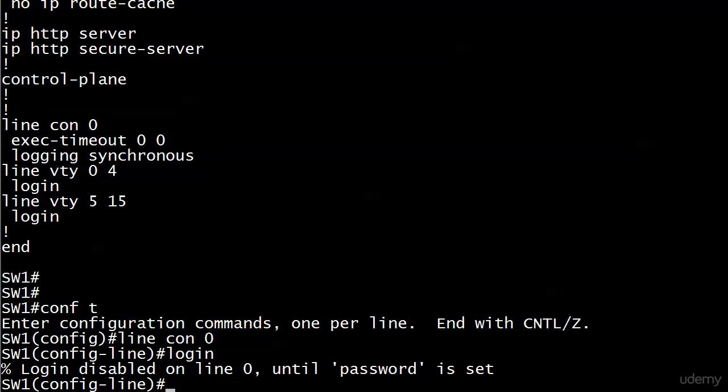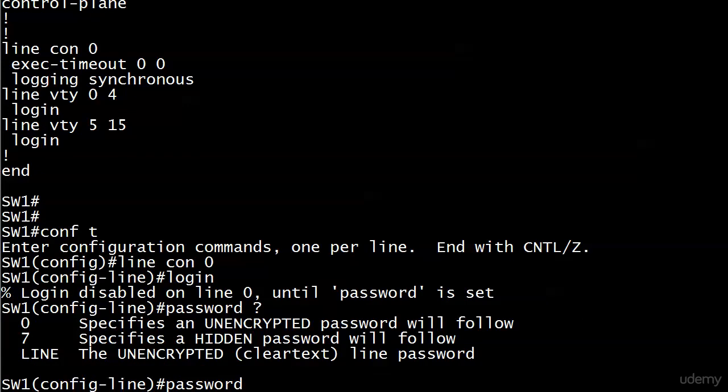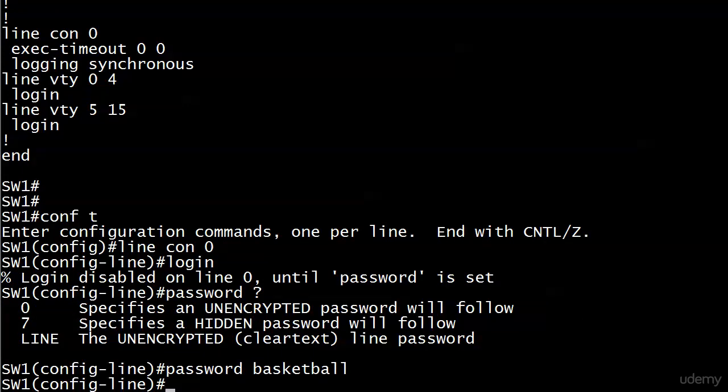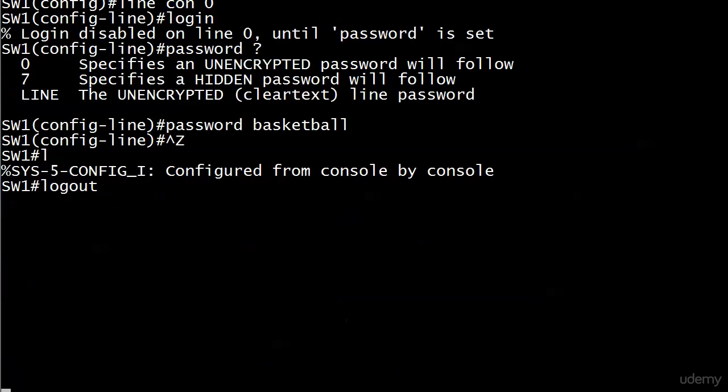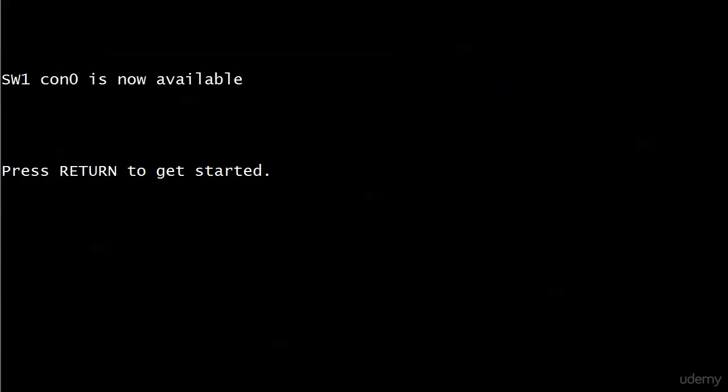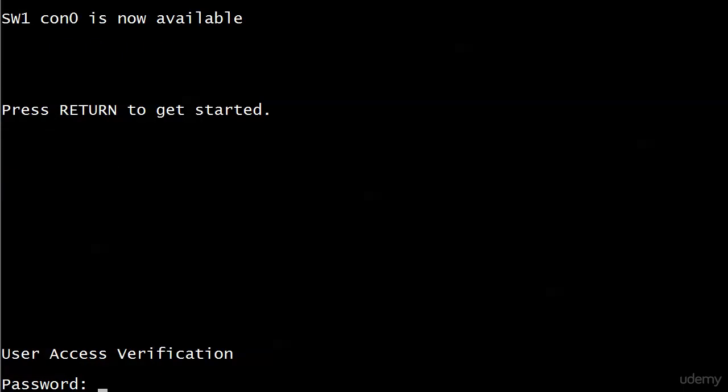I call this a one-size-fits-all password, or a single or all-users password, because that's what we're doing here. We're just putting a password on the port. Better than nothing. Maybe there are better options. Let's get this up and running first, though. And you put password, and I'm just going to go with basketball in all lowercase. And that's it. So let me do a logout. And I get the same message I got earlier: press return to get started.